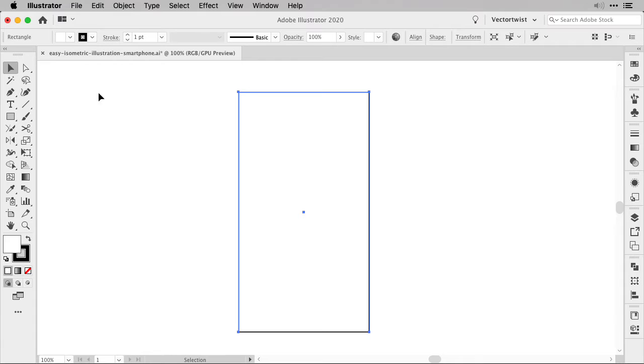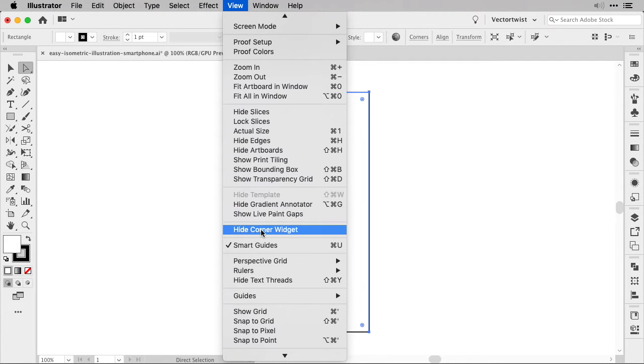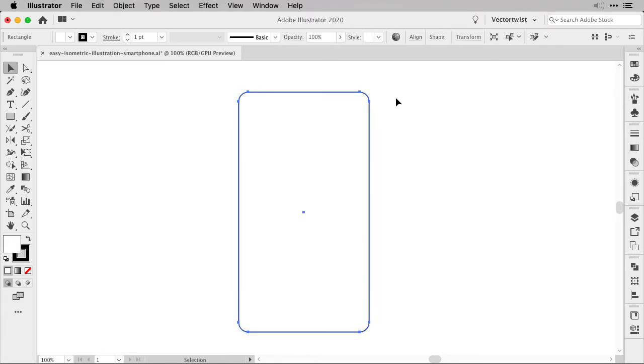Next, we're going to add some rounded corners, so switch to the Direct Selection tool, and then grab the corner widgets. Now, if you don't see them, simply go to View and then Show the corner widgets. Just grab them and pull them in.